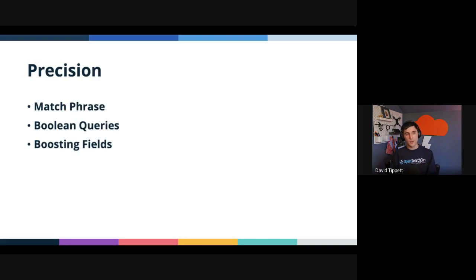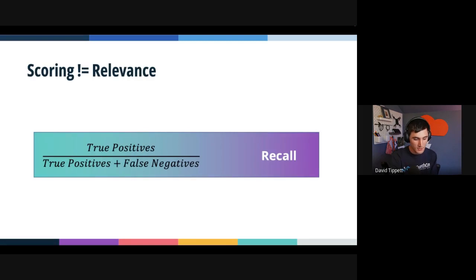So we're going to take a quick minute and look at what types of things affect our precision. In OpenSearch, we have match phrase, Boolean queries, and boosting fields. These are three core search types that can help you tune your precision. And we'll go in and do some examples.